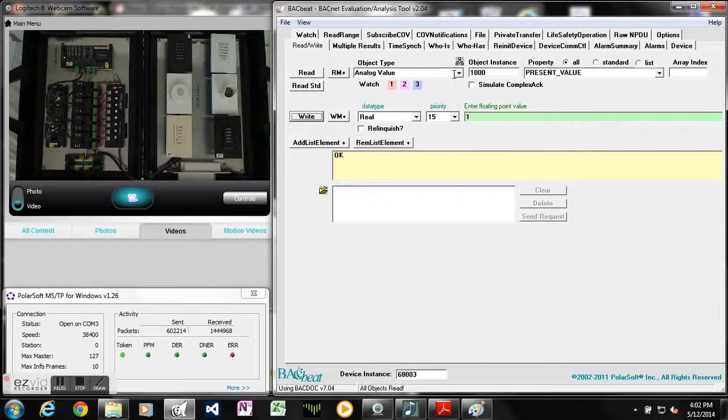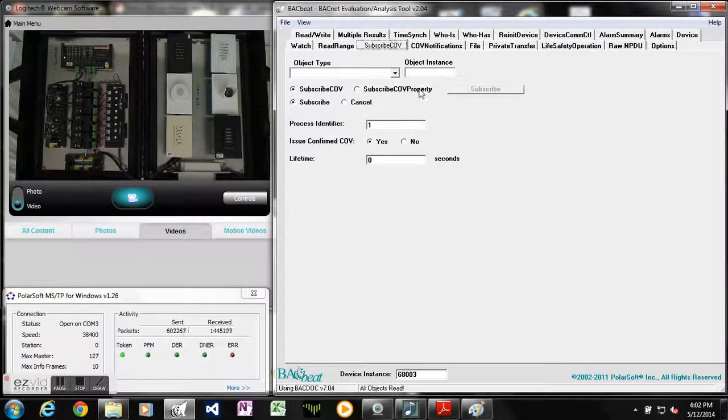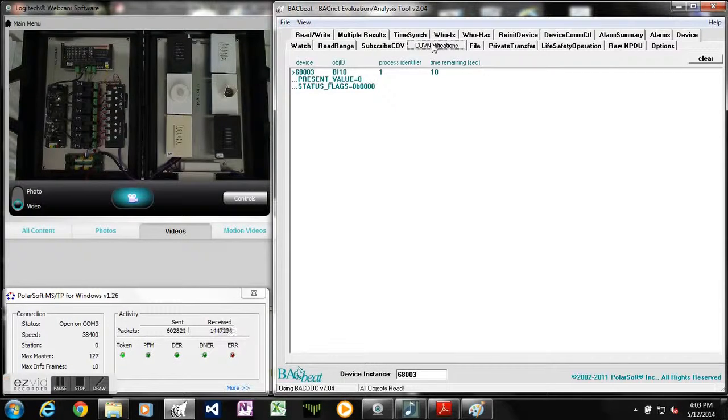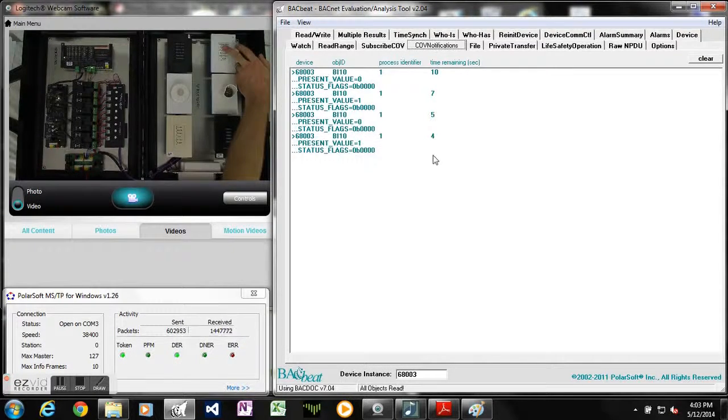Okay, now what this allows us to do is we can subscribe to one of our objects. We'll just do a binary input. Let's do object 10. So that'll be button number 2 on station number 2. And we'll put a value of 10 seconds. So we'll subscribe to there. We can go to our COV notifications and we can see that I got 5 seconds remaining, 4 seconds as I'm pushing the button, and then the COV times out.